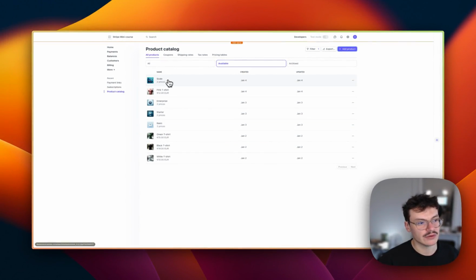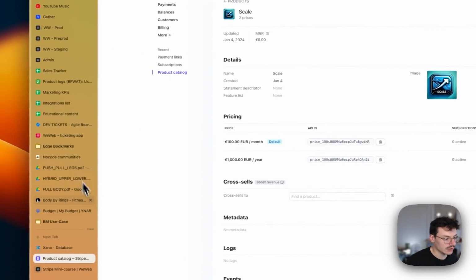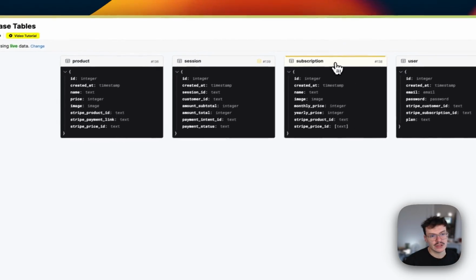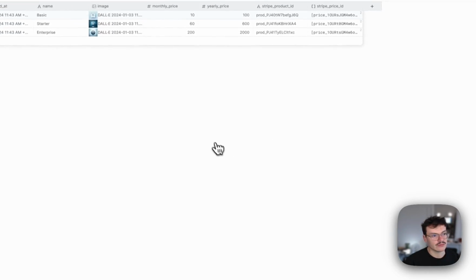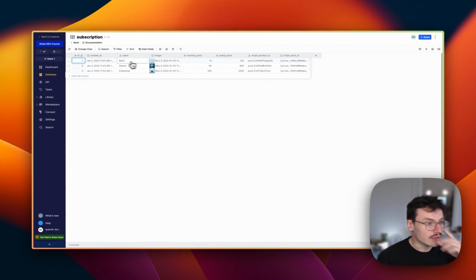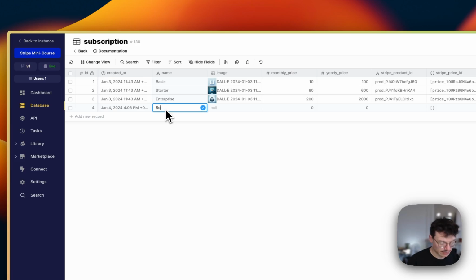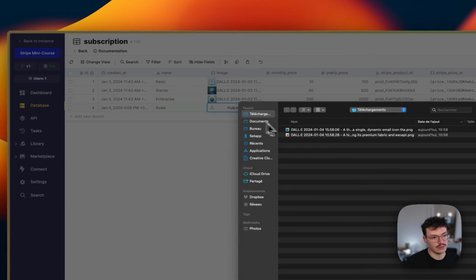Then, as we've done before, I will need to add this product inside my backend. So I will go in Xano, and you see here I've got a subscription table with all my plans. Could have named it plan, by the way. With the name, the image, the monthly price, the yearly price, the product ID, and the list of price IDs. So let's add the Scale plan. And I'm using all of this because I will need all of this inside WeWeb, of course.